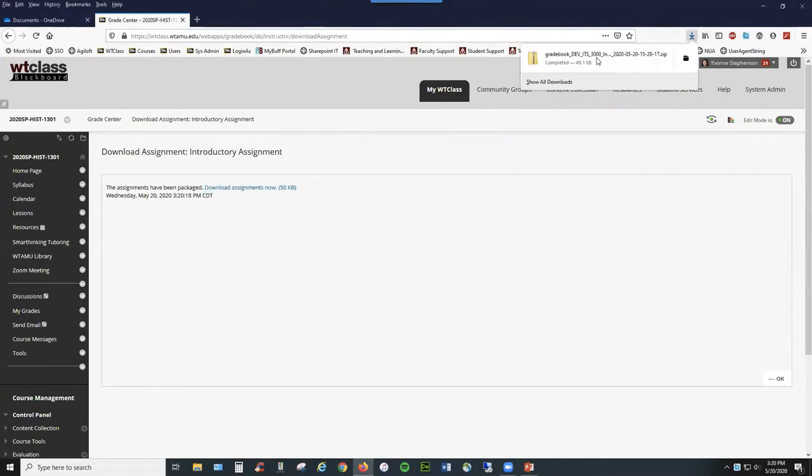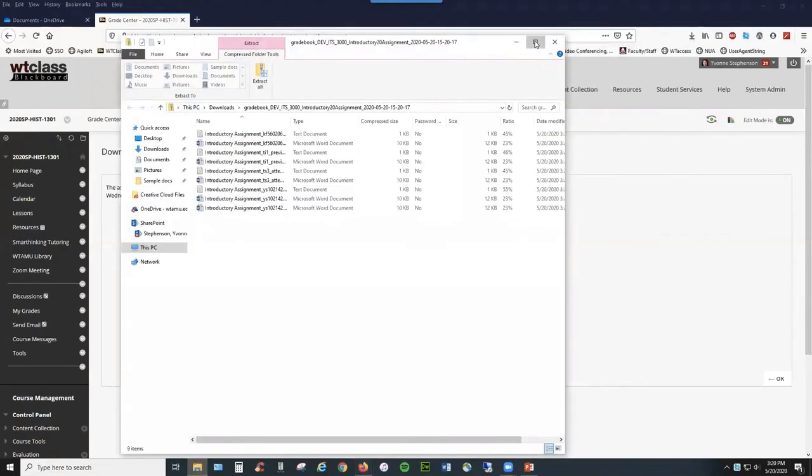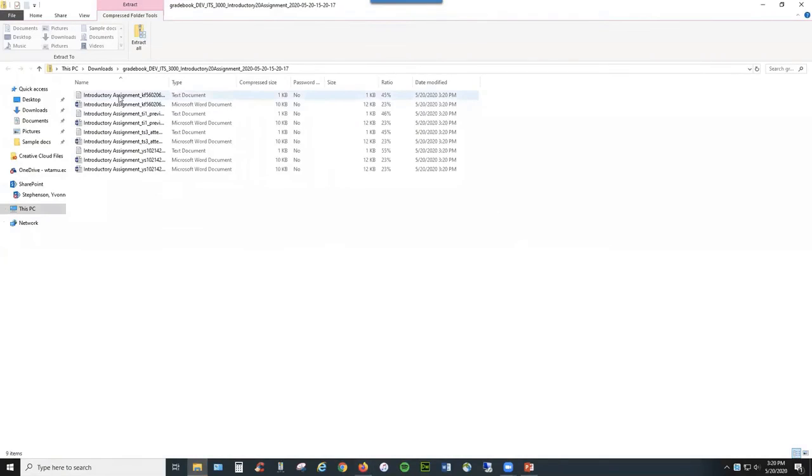And now I've downloaded that. It's in my downloads area. There's my zip file. What this does is if the students submitted a text submission, it'll show you the text document there. But as you can see, these are Word document files that it downloaded. Because I entered a text submission and a file upload for most of these, that's why you see a text document.